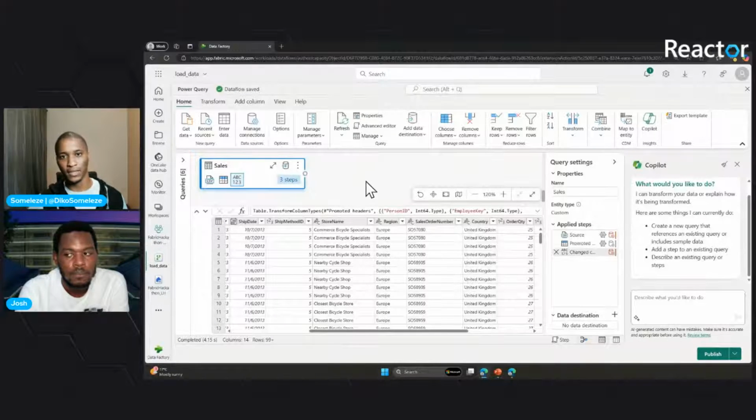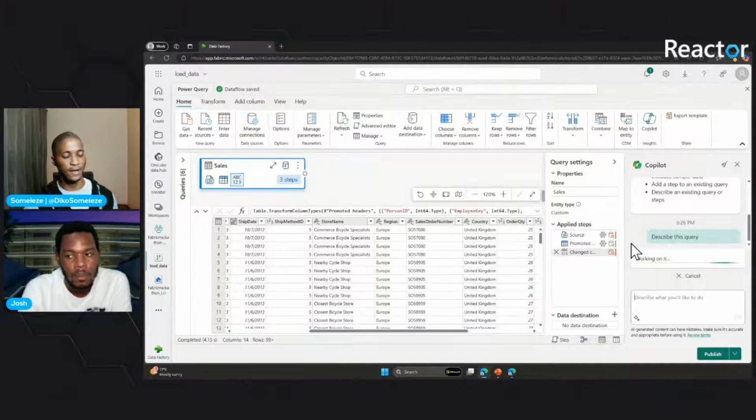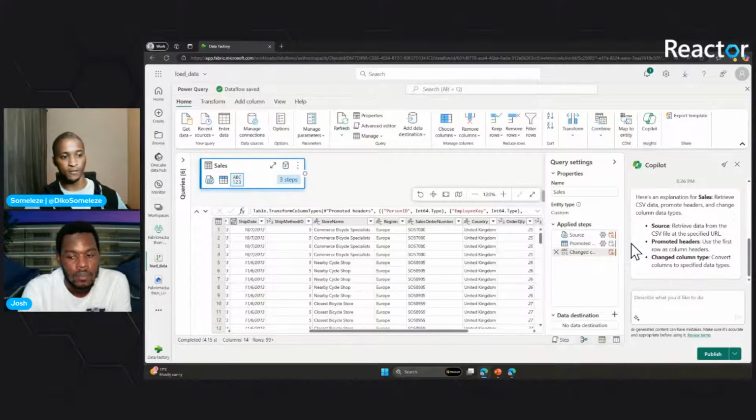To use Copilot for Data Factory, you need to select the query that you're working with so that you can get the best performance from Copilot. So the first thing that we're going to do is ask Copilot to describe this query. We're going to prompt it to describe this query, and Copilot will try to describe the steps inside of the query that we have. For example, here's an explanation for sales. It says we retrieved the CSV data, promoted headers, and changed column data types.